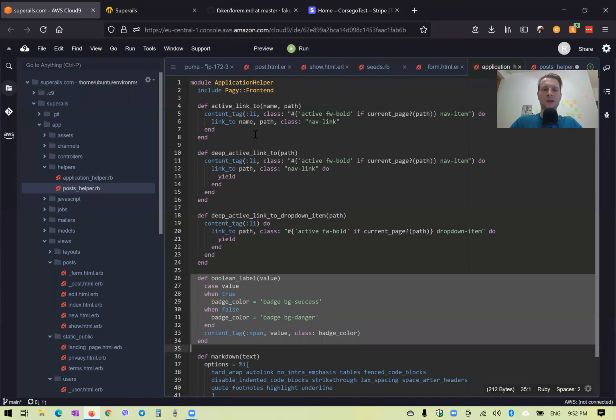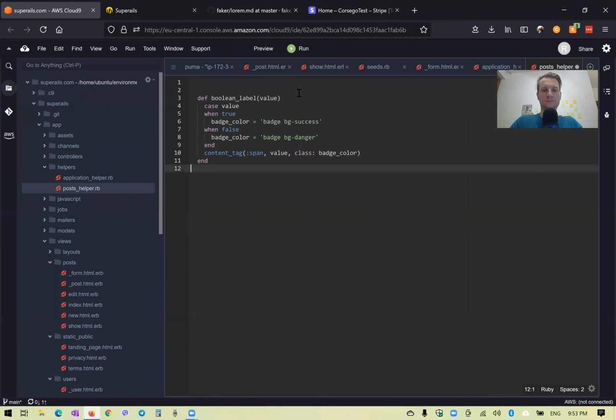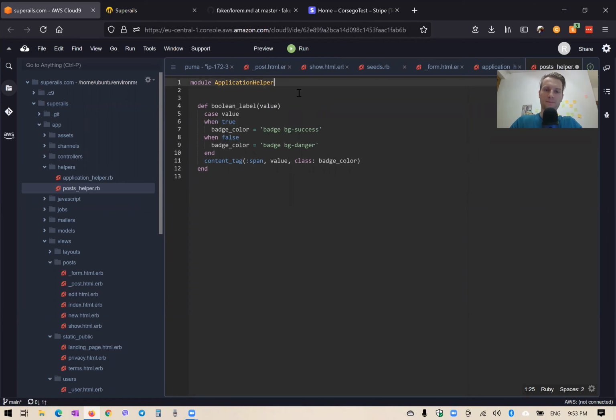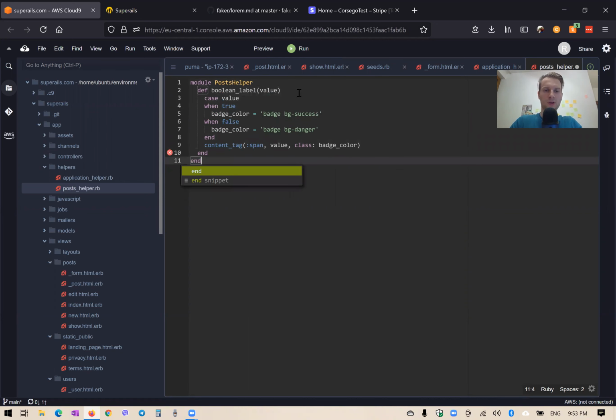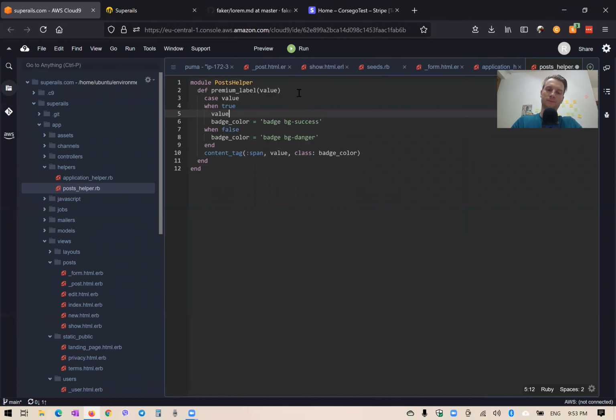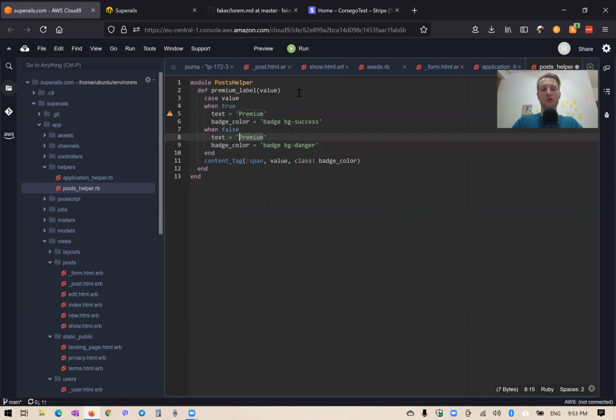and inside it will be a module, post helper, and inside it will be not boolean label, but let's say premium label. And if it is true, we will have the same colors of the badges, but we'll have different values. So we'll say value or text will be premium. And in the other case, text will be free. And here we will display the text.